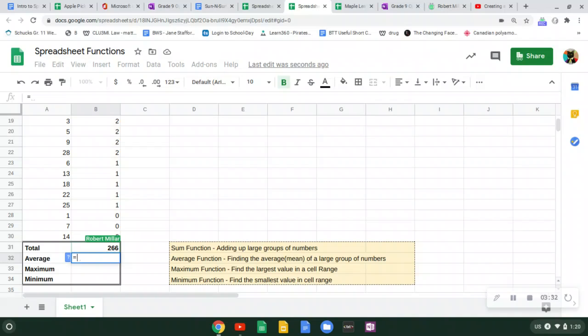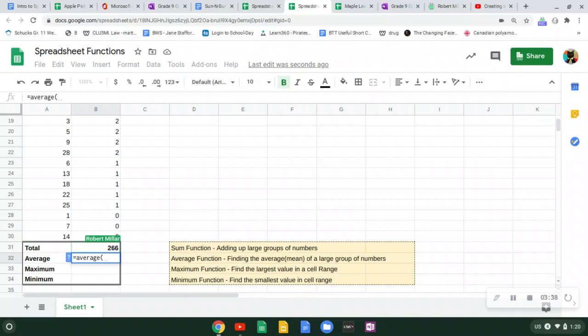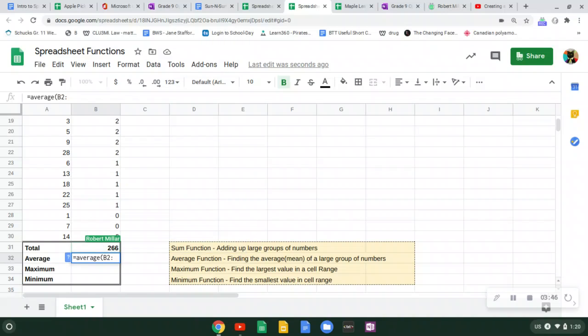So starting with an equal sign and then AVERAGE. And then we're going to look for the average for the same range of numbers, B2 to B30. So I want to find the average of all of those numbers in that range. So the average number of classes missed by this group of students in this class is 9.172.